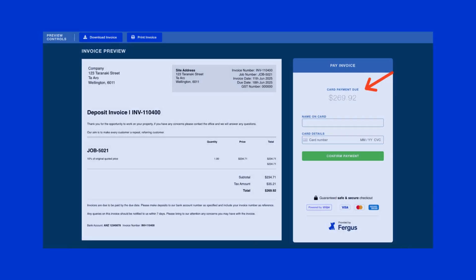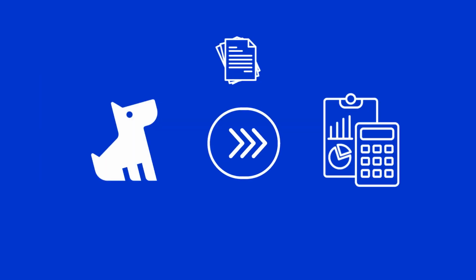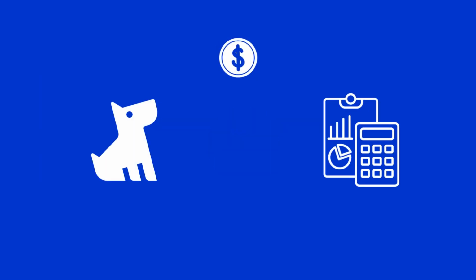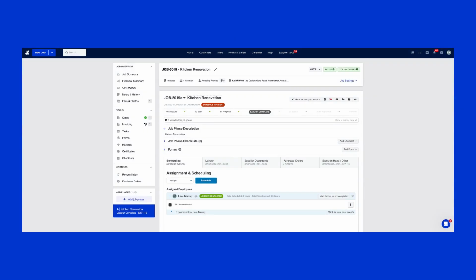The deposit invoice will only be generated by Fergus once the customer has accepted the quote or estimate. This helps keep your status board clean, avoiding clutter from unpaid or unnecessary deposit invoices. This deposit invoice will also sync to your accounting package as per normal, and payments will sync back to Fergus too. After the job is done, it's time to invoice the remaining amount.